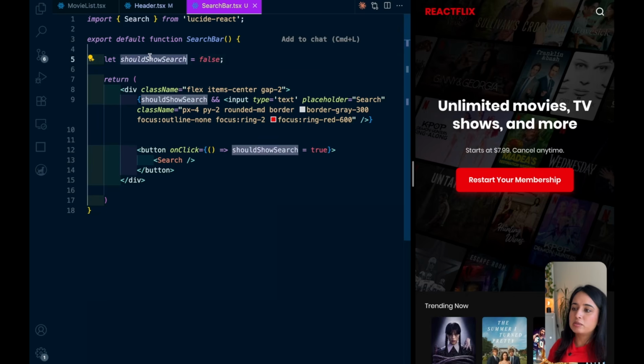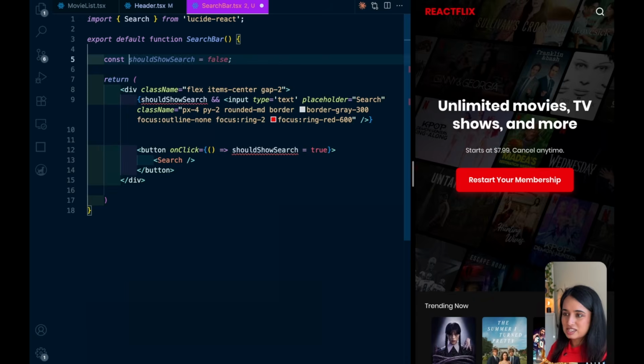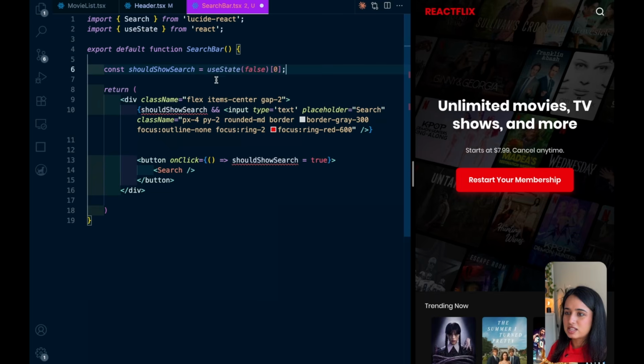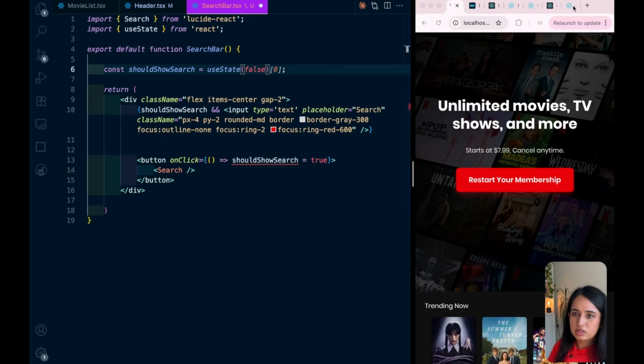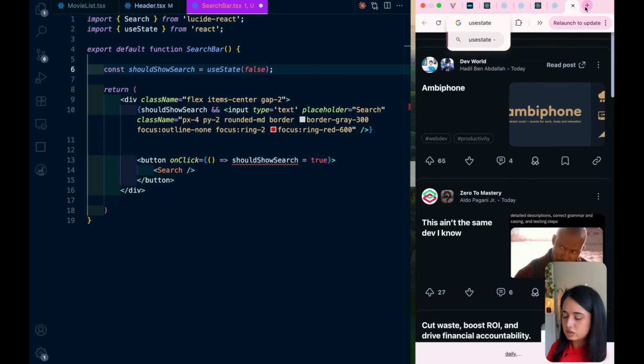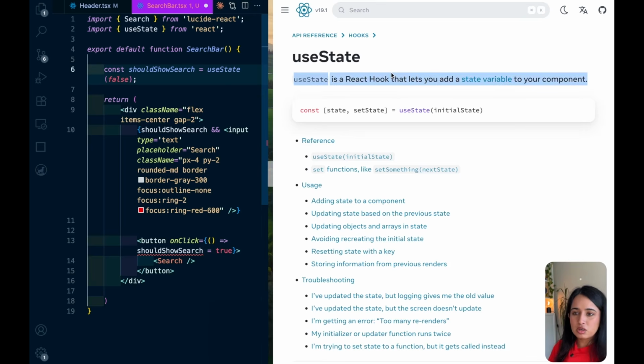And that is because React does not control this shouldShowSearch. In order for React to be able to manage this shouldShowSearch, it should become a React state, which is where the hook useState comes in. This is an incredibly helpful React hook. And I will show you in the documentation. useState is a hook that you will use all the time and is one of the most important React hooks. So the way this hook works is it lets you add a state variable to your component. Same thing as adding a variable, but the difference is this variable is now controlled by React. So you can say state, setState equals useState, and then you set an initial state.